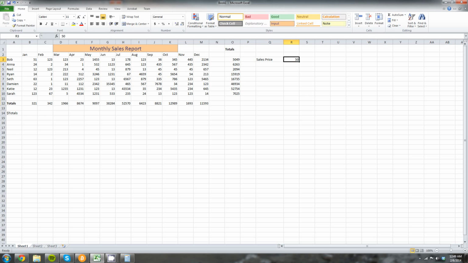And so what we're going to do here is equal sign, and click on one of our total cells, and then multiplied by, and click on the sales price, and then hit F4 on our keyboard. That should be above your numbers, and you'll see that it adds a $ before the R and before the 3. And what this does is it sets what's known as an absolute reference, which means that when we drag this across, it's always going to look at this one particular cell.